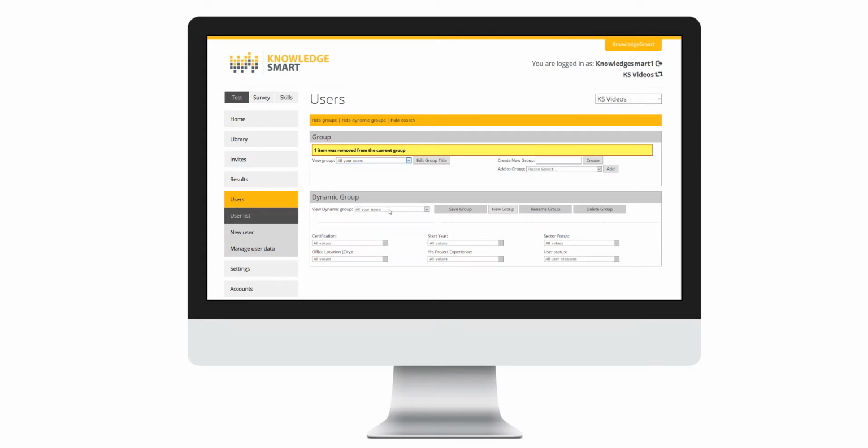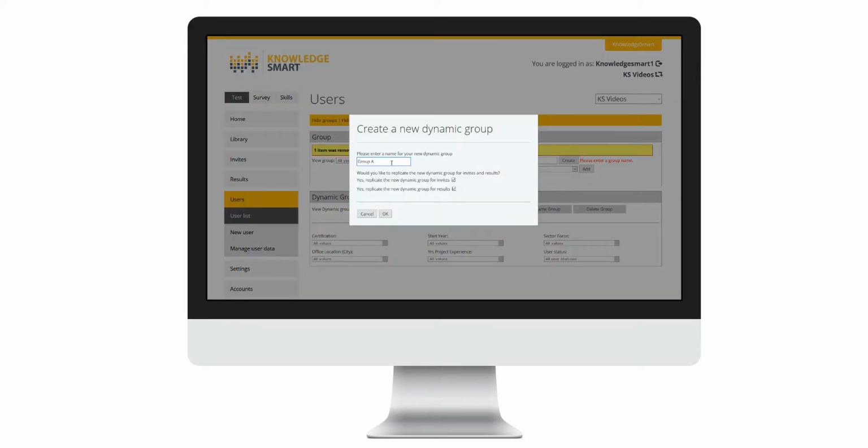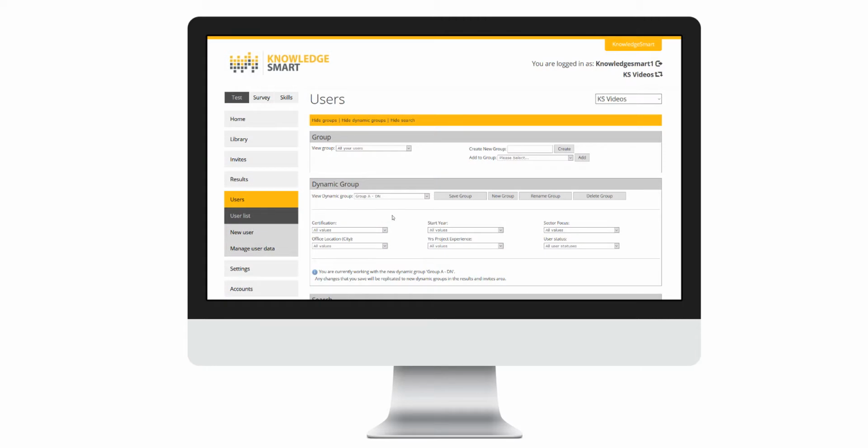Now notice there I got an error because I tried to call my dynamic group the same name as a static group, and this is not allowed. So I'm going to add a DN for dynamic group, and that should resolve that one. There we go.